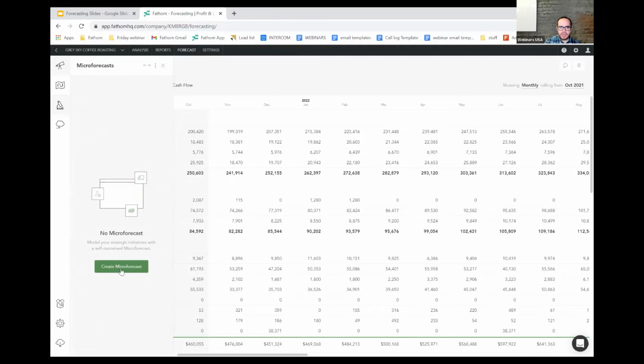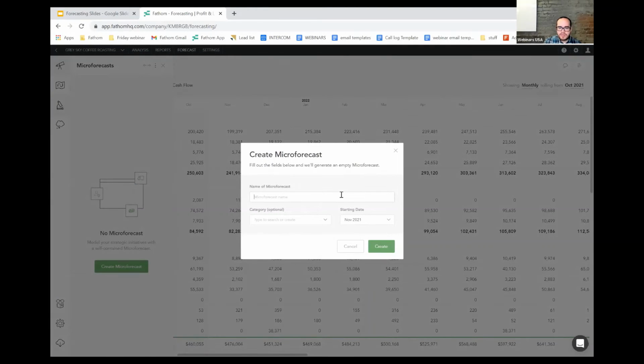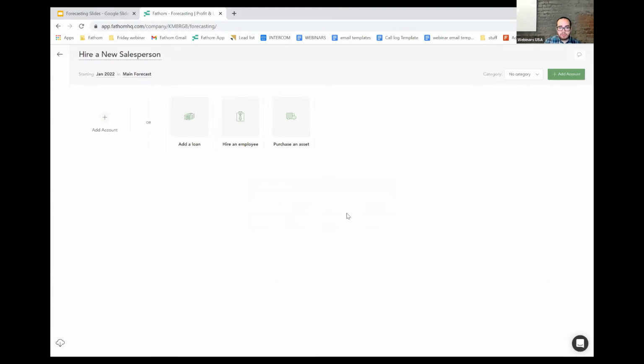Now, I'm going to go in to create a micro forecast. And we have a couple of settings here. So we're going to model out hiring a new salesman for our business. Salesperson. We can select an optional category and then pick the date. We'll say we're planning on hiring this individual in January of next year. We'll create the micro forecast.